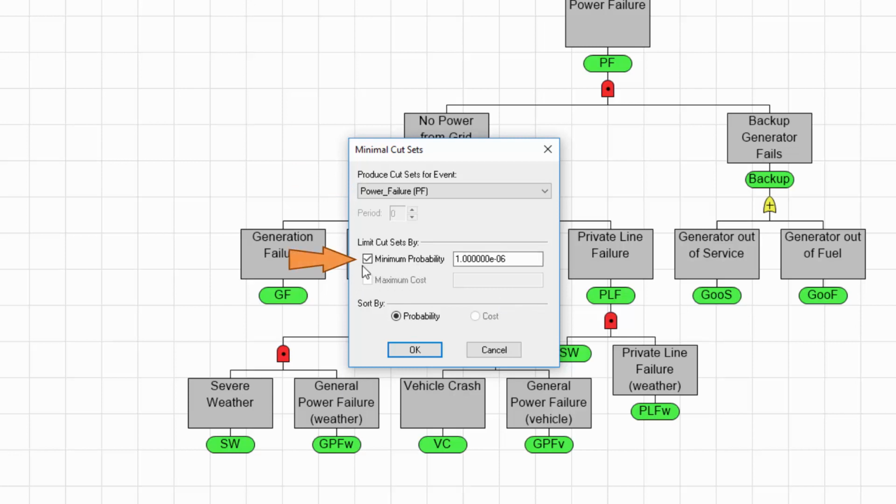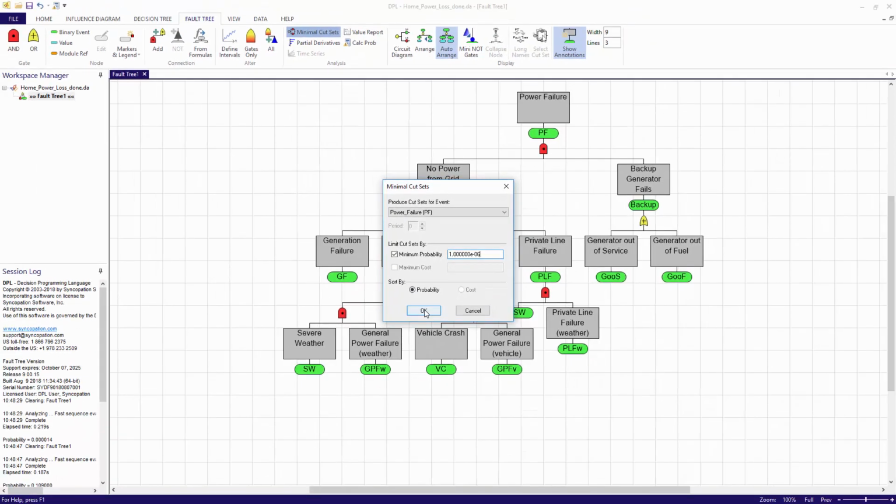You can limit or increase the number of cut sets reported by increasing or decreasing the minimum probability of occurrence value. Lastly, the cut sets will be ordered from descending probabilities, from most likely to least. Note that if I'd included cost data in the model, I could limit and sort by those values. I'm going to leave the defaults and we'll click OK.